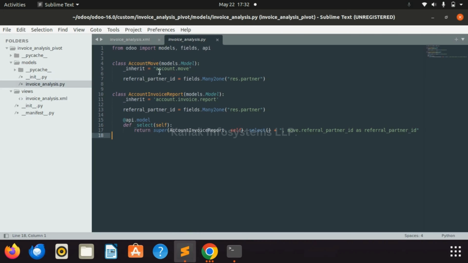Here you can see in account move I have added referral_partner_id, which is a relational field with the res.partner. I added the same field in the account invoice report and overrode a method, which is _select. This method is basically adding the query to get the data from the account move, and to override that method I have just added my code so we can get the data with the new custom field, which is referral_partner_id. That is the Python side.